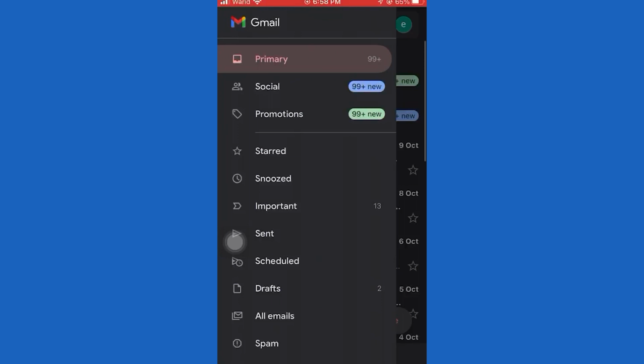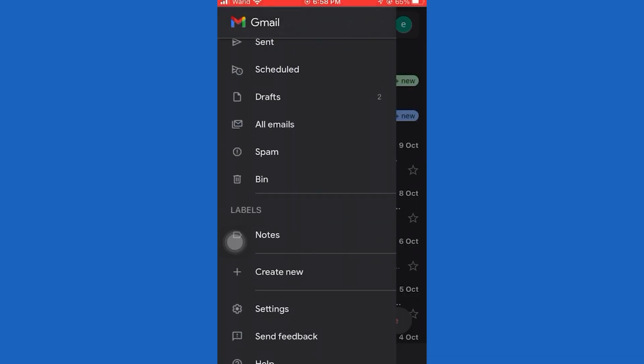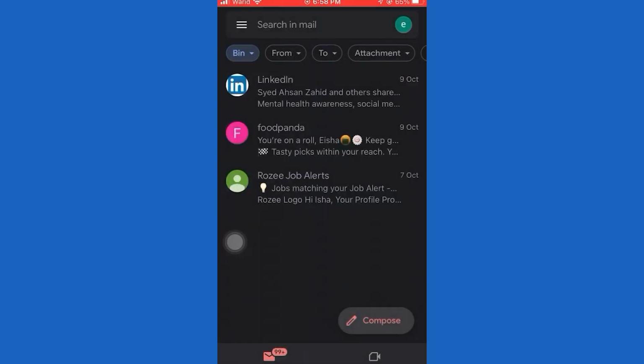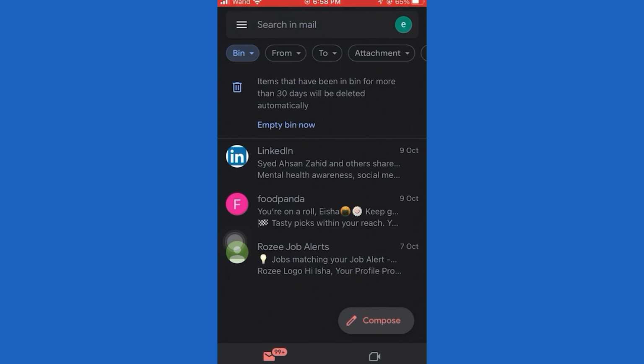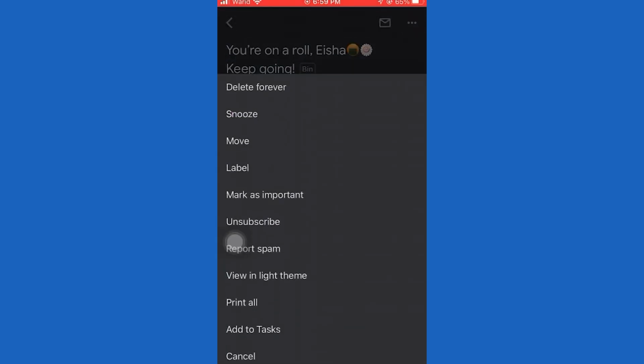First of all, open the Gmail app on your device, then delete a few emails. Now tap on the three lines at the top left corner of the screen. Then tap on Bin. Here are all your deleted emails. You can see these emails for 30 days, after this they will be deleted automatically.